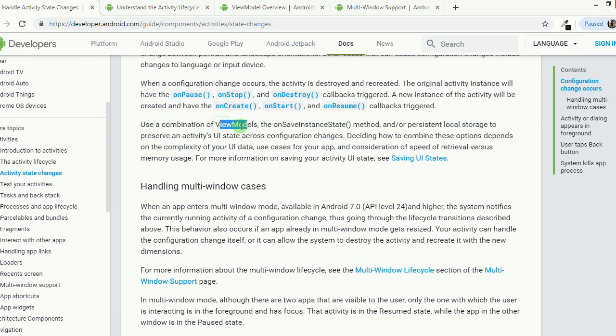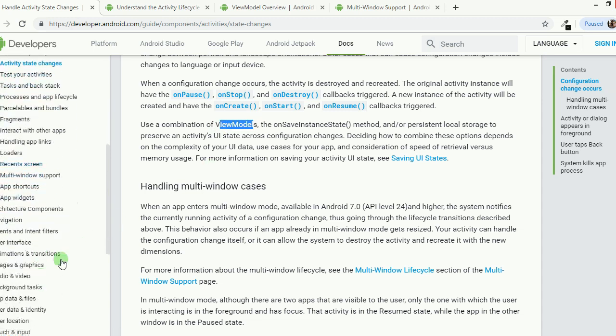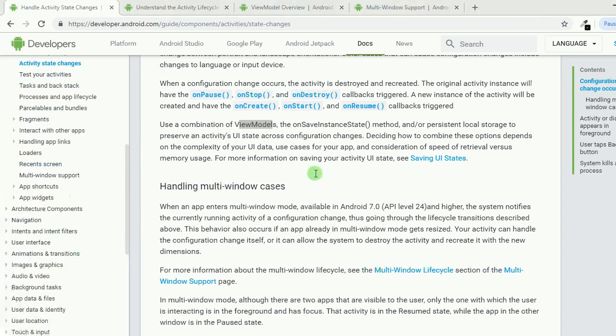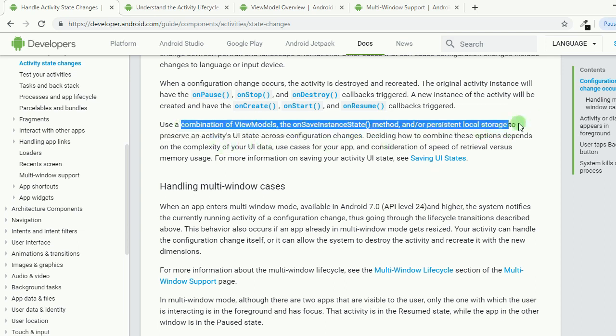View models. We did talk about these things earlier also, but we did not really discuss them. We'll discuss them when we start discussing the architecture components, right? So not to worry if you don't really understand what a view model is. We will discuss these things later. The onSaveInstanceState method we have already discussed, and persistent local storage we'll also discuss later. So you can basically use these three options to store your activity state to be used later in case required.